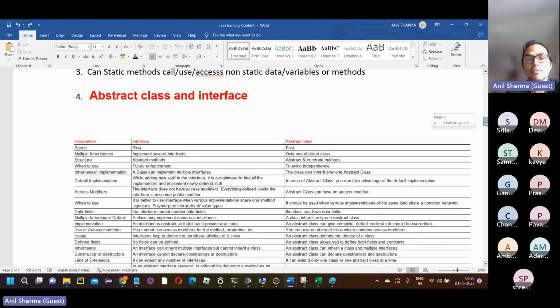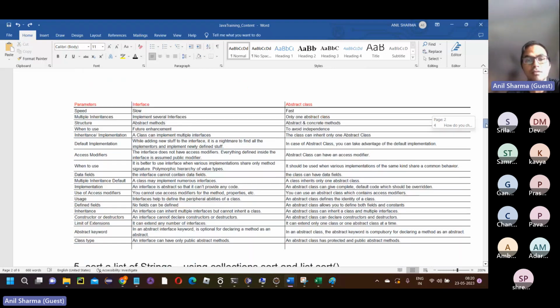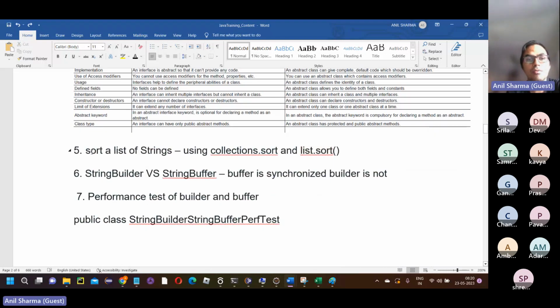What is an abstract class? An abstract class is a class which has methods, abstract as well as concrete, whereas an interface will have only abstract methods. Then sorting I will do tomorrow. This is also very simple: how do I do a sorting of strings. Then StringBuilder and StringBuffer.